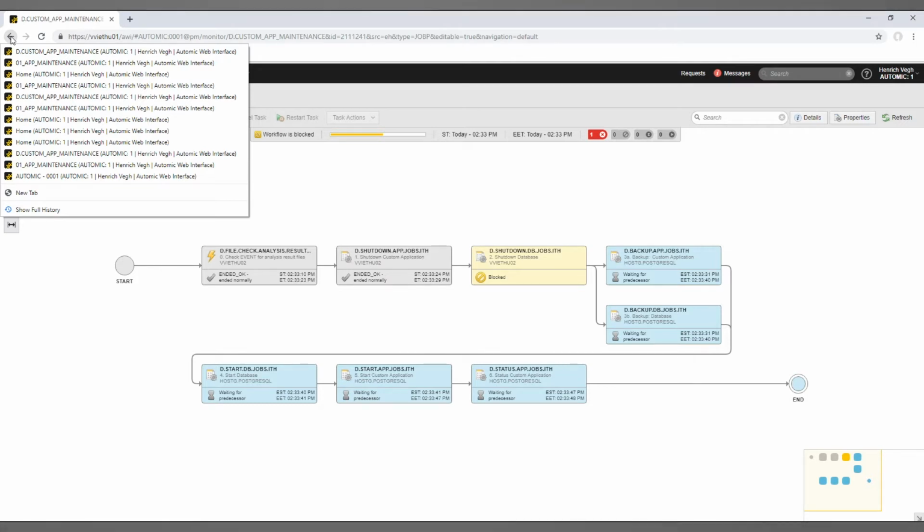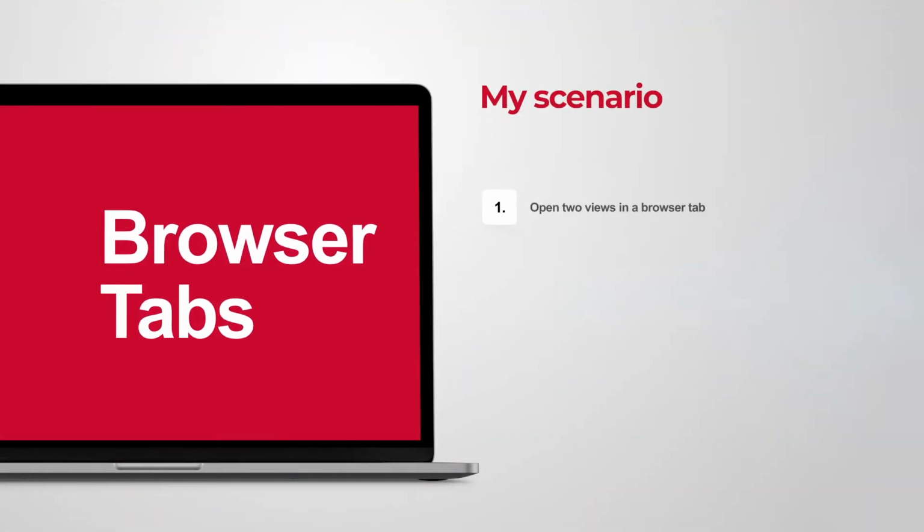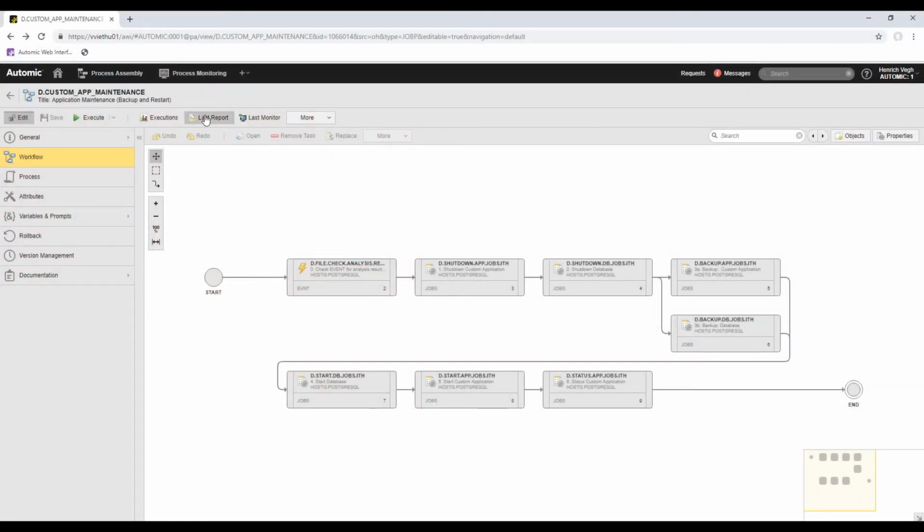Now I'll show you a very handy browser function. I'll open two views, each in a browser tab. I'll detach the tabs so that each view is in a dedicated browser window. Then, I'll arrange the browser windows side by side on my screen. First, to open the last report in a new browser tab, I middle-click the Last Report button. Here it is.